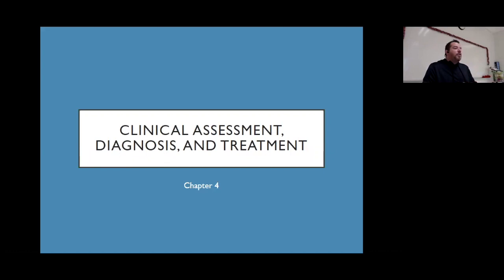But let's go ahead and get started on the lecture for today, which is, again, about the overarching ideas without getting into specific diagnoses. What is the actual assessment, diagnosis, and treatment protocol in this very unique medical model that we use, okay?